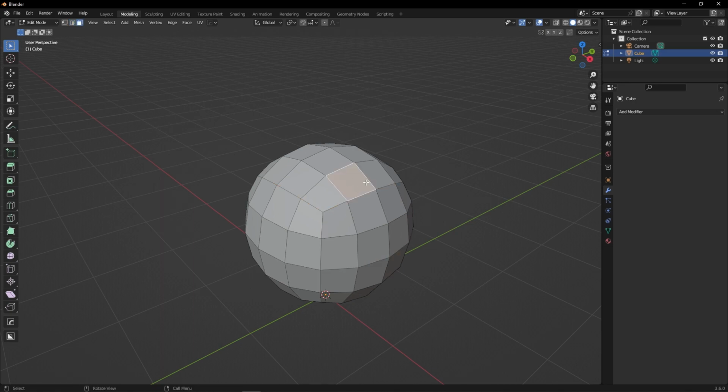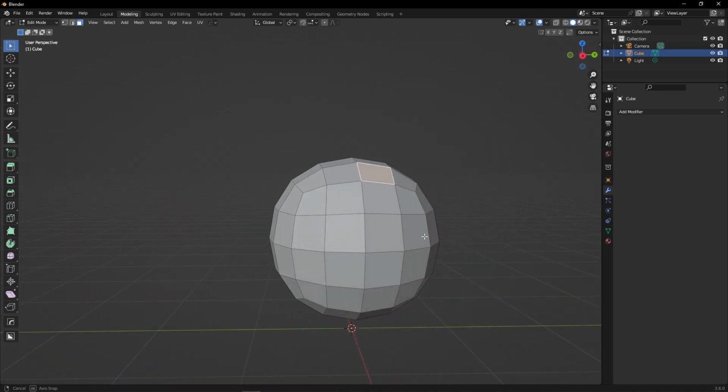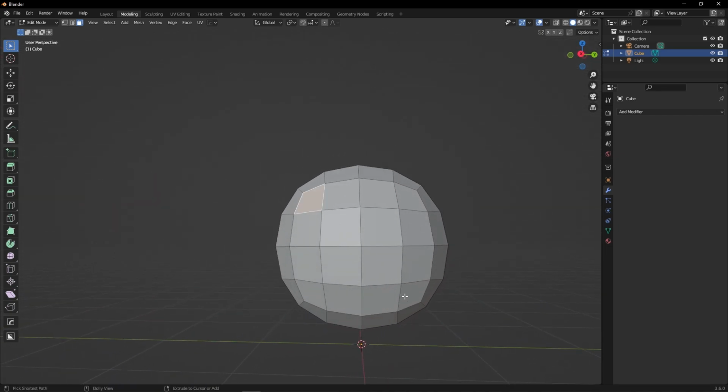And in face mode, you actually have this cool feature where if you hold down Control and Shift and you click a face diagonally across from another, let's say from here to here, it will select everything in between those faces. So like this.